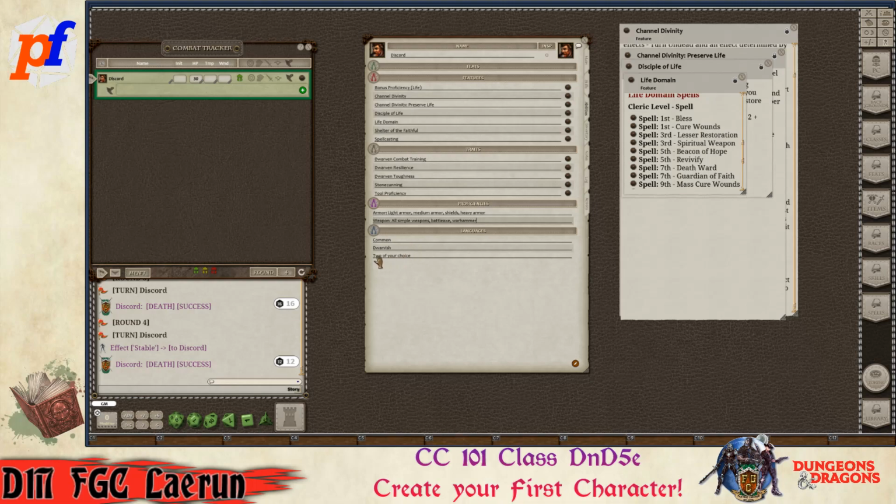The next step is languages. He has Common and Dwarvish. I think I'm going to choose the language of his enemies, which in this case would be orcs. He absolutely hates orcs. But he also wants to know how to speak Undercommon. So he may deal with people in the Underdark, so that's the language they speak.